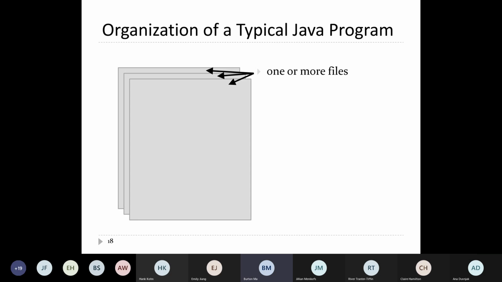So a typical Java program is just made up of one or more plain text files. I guess a more complicated Java program might have other types of files. If you have a program that's graphical in nature, then you might have a bunch of image files as well. If you're doing some sort of three-dimensional game, you might have files that define the three-dimensional objects and so on. But the program itself is made up of just plain text files that are the Java files.